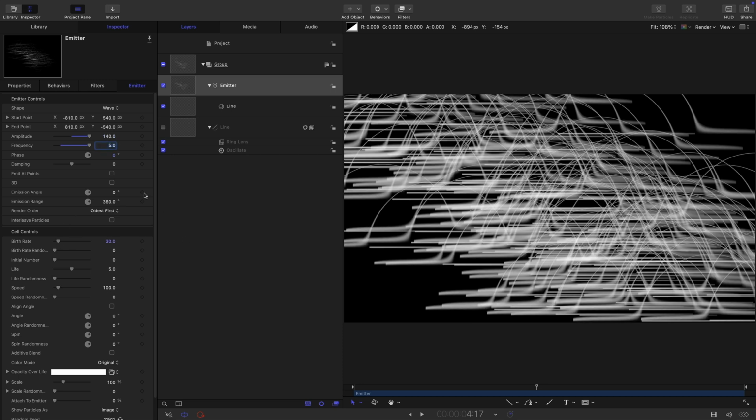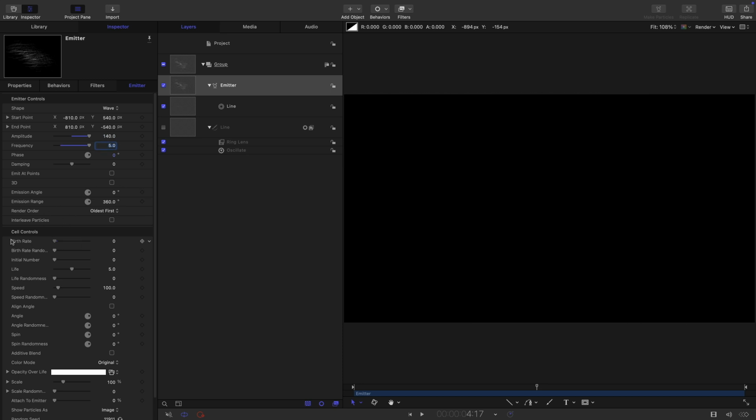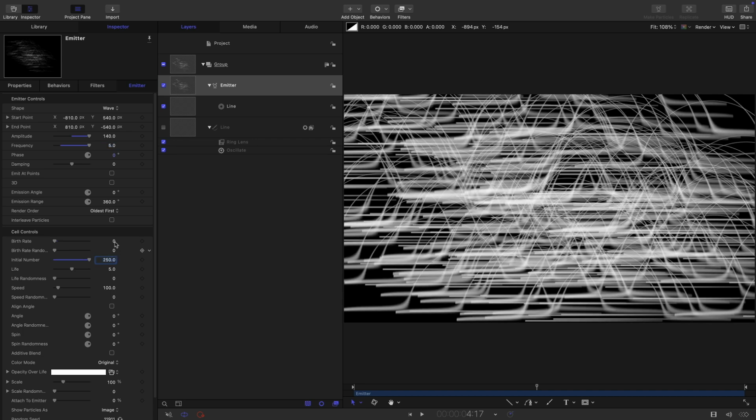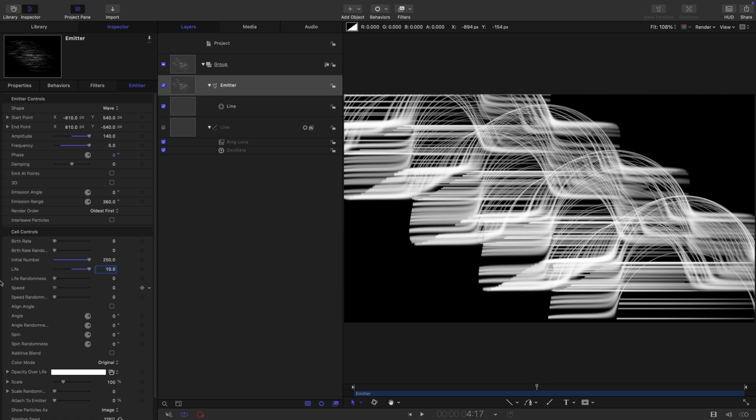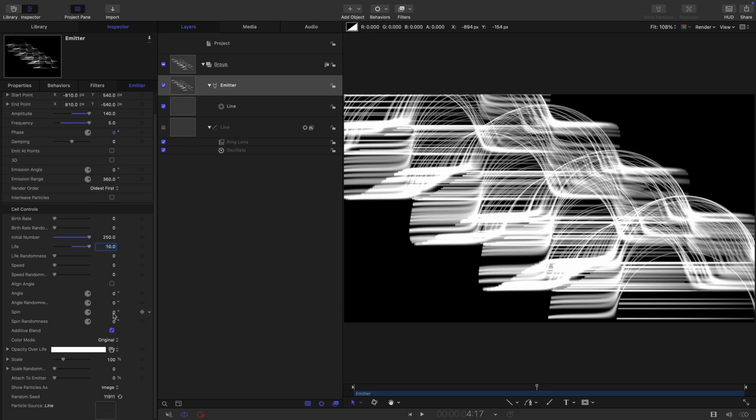Then let's come down here. We want 0 for the birth rate. Let's have an initial number of 250, but we're going to play with that later on. Let's have a life of 10, so it's long enough. We want no speed, and we want to turn on additive blend here. Oh, and also the key thing is we want to set this spin value to 50.